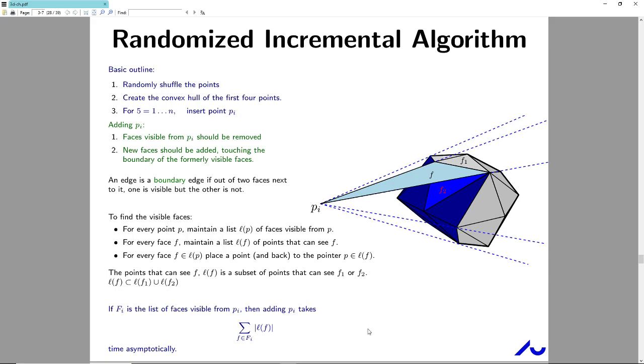The difficult part is actually to show that these lists cannot be too big. Using some slightly more complicated backwards analysis, we can show that it takes roughly n over i time on average to insert the i-th point. Summing them up for i equals, say, 5 to n will give us the n log n expected running time.